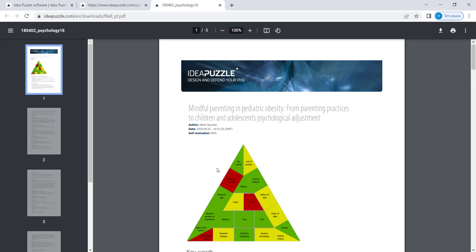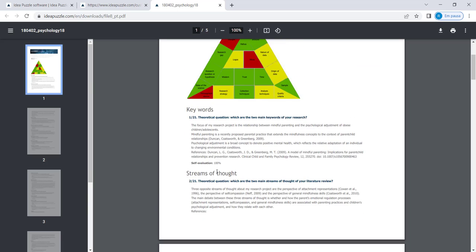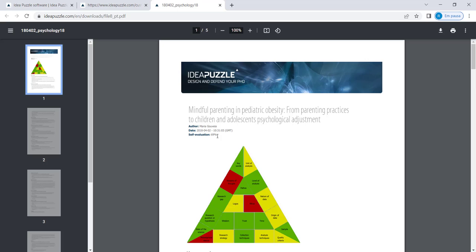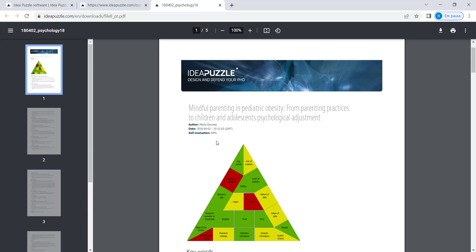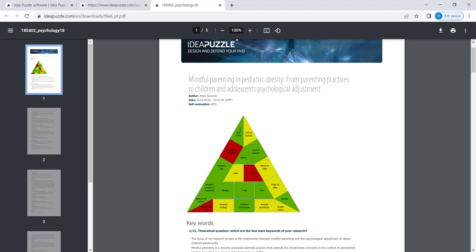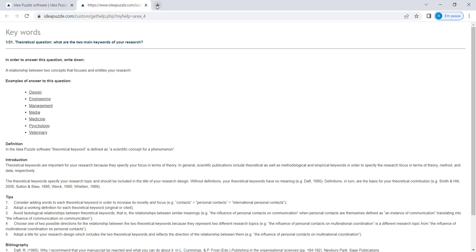The output of the software is a research design with 21 answers to the 21 questions, as well as an overall score, which represents the average of the 21 self-evaluations in terms of decision-making status. It also includes a colorful puzzle that represents the strengths and weaknesses of your research project. This document can be shared in PDF or Word.